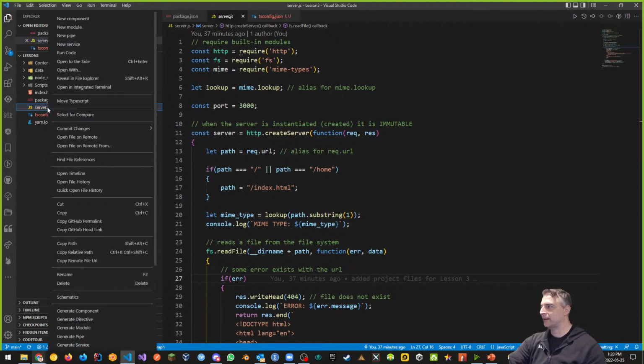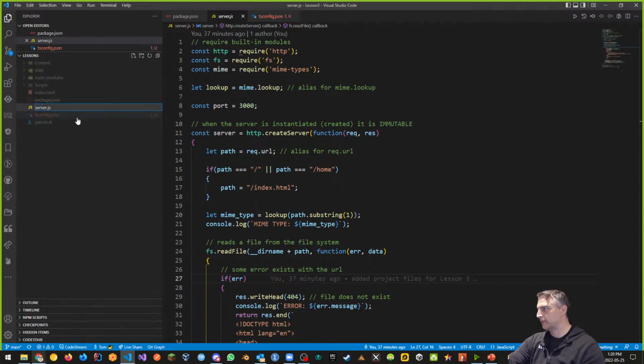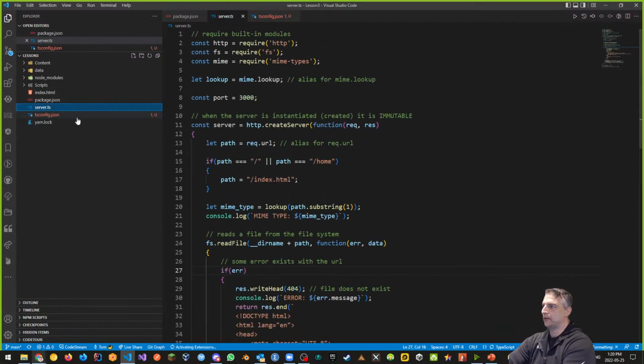So again, I want to right click. And if you notice, the renaming is F2. We want to rename this to TypeScript. So server.ts. Okay, that's what TypeScript is. And immediately when we do that, we should start seeing some errors in a second.